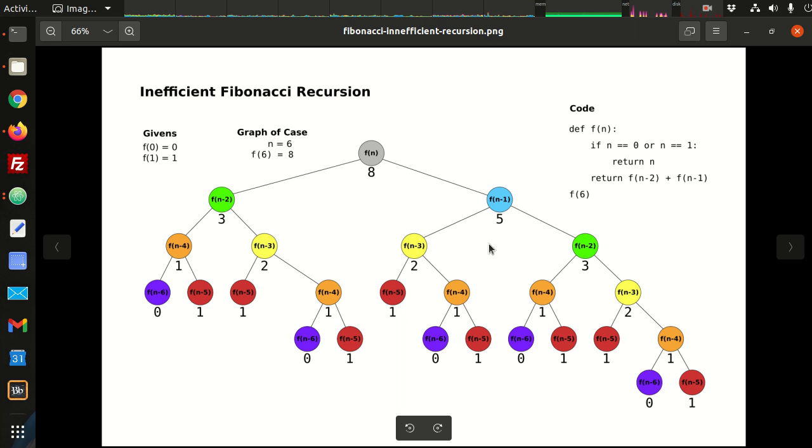Now the problem comes with repetition. I've color-coded each one of these. The f of 6 is gray. The f of 5, the Fibonacci number 5 function call, is blue. And then f of 4 is green. We see there's a duplicate here, and actually the whole tree underneath each one of these green f of 4s is the same tree.